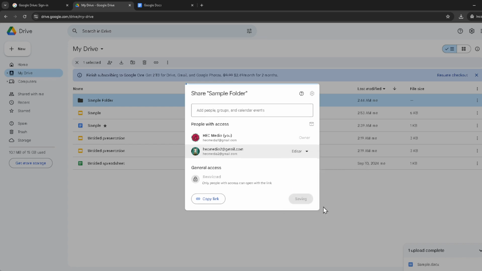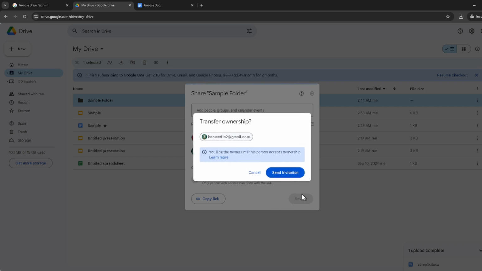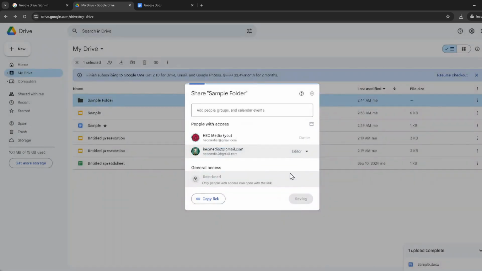It's essential to understand that once you transfer ownership, you won't be able to reverse this action without the new owner's cooperation. So make sure you're absolutely certain before proceeding. Congratulations! After you've confirmed, you've successfully transferred ownership of your Google Drive folder.